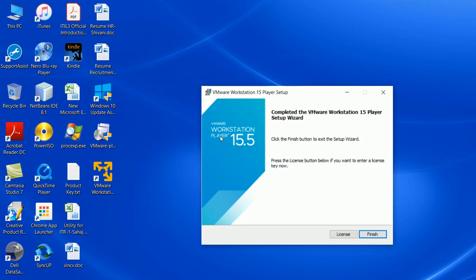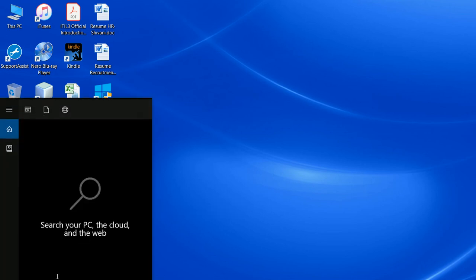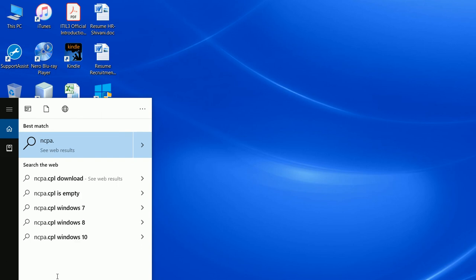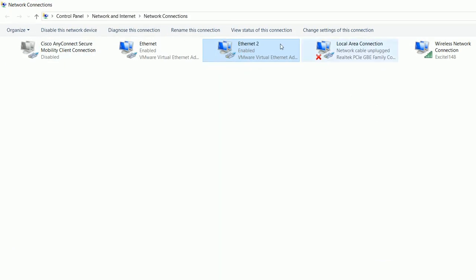So guys, installation is finished and I got this box and I will click on finish. And I do see the VMWare Workstation 15 Player icon on my desktop. If I open my network connections page, which can be opened by typing ncpa.cpl, it will show us two VMWare virtual Ethernet adapter connections. These are basically virtual network cards.